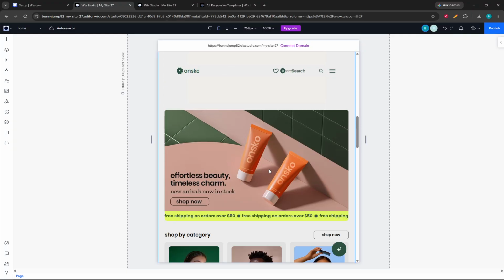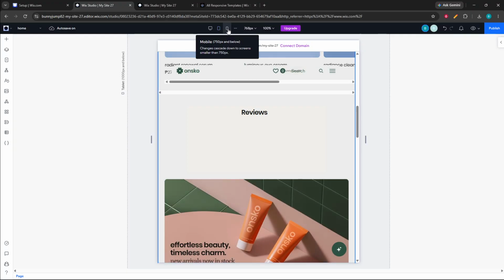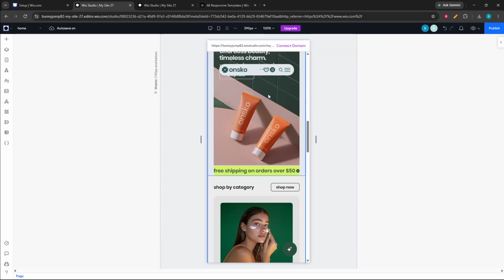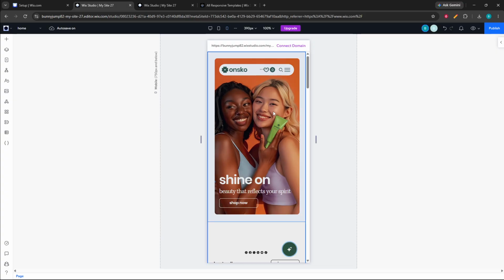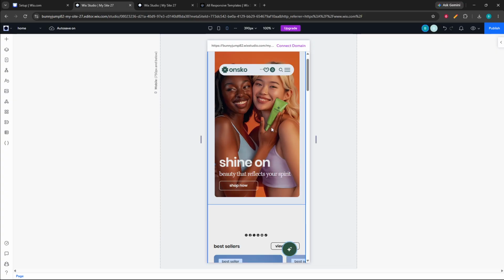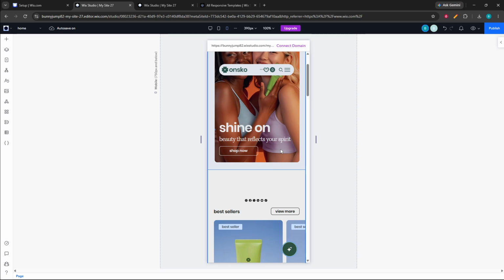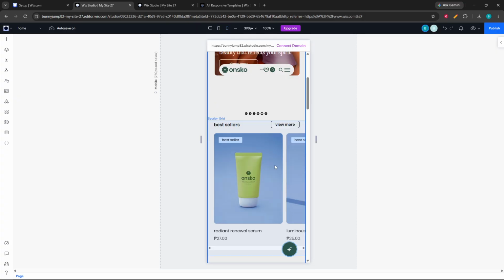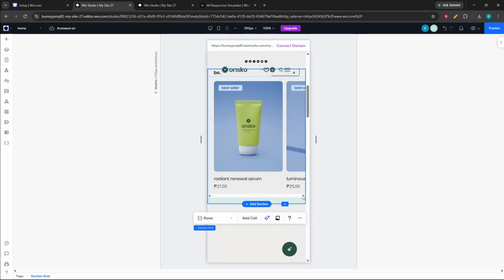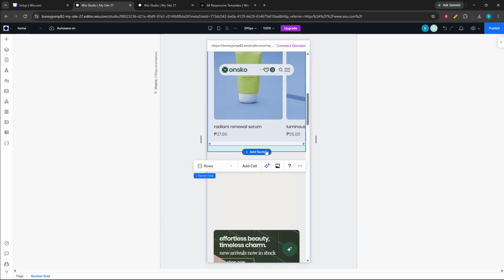Next, switch to the mobile view. Go through your website from top to bottom and inspect each section carefully. Mobile screens are smaller, so this step is especially important. Resize images, text, buttons, and any other elements so they display clearly and fit well on the screen. If you notice anything overlapping or out of place, reposition it so the layout looks clean and organized.